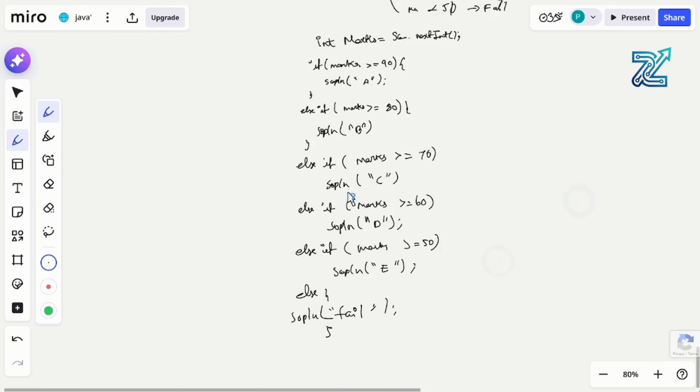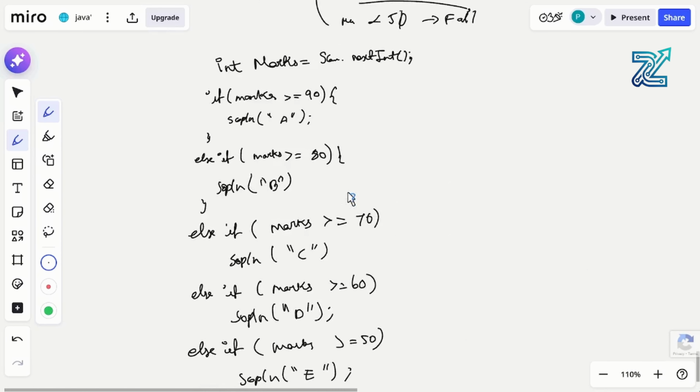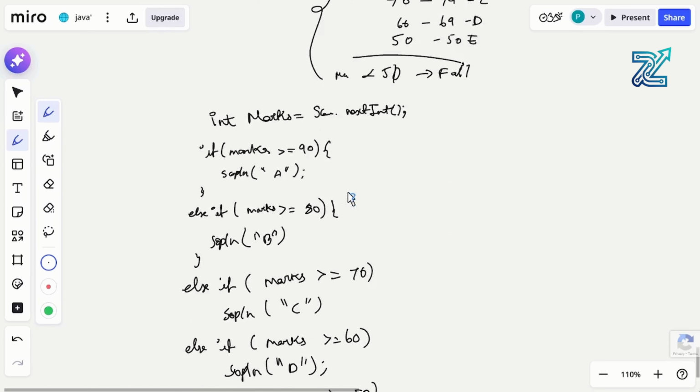See here, first the compiler will come here. If I give any mark like 35, it will come here. Check if 35 is greater than or equal to 90. Then it will be false. It will come to the else if condition. Then it will check if 35 is greater than or equal to 80. So it will see it as false.